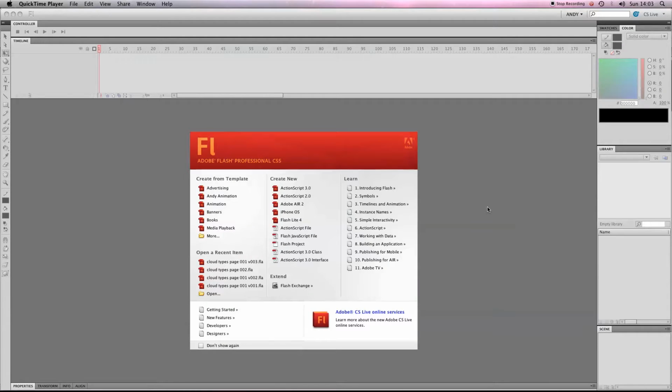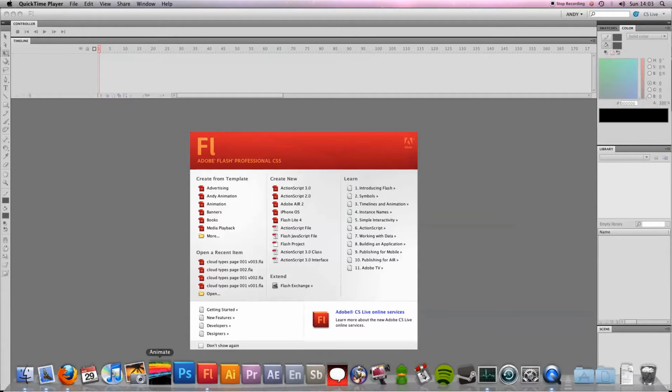This is the first of my lessons in Flash CS5 to show you how to animate in Flash. This is going to be a really quick one, just going over the basic interface and showing you what Flash looks like. But first off, I thought I might show you.